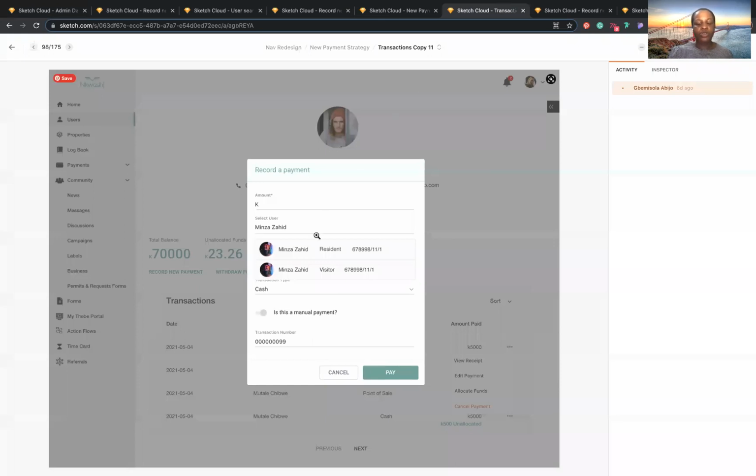Another thing worked on is similar to the search bar that we have, that you currently don't have a way to differentiate users from one another. So on the record payments modal, there's also an issue. So we'll be having the ability to have your name, user type, and then NRC number.